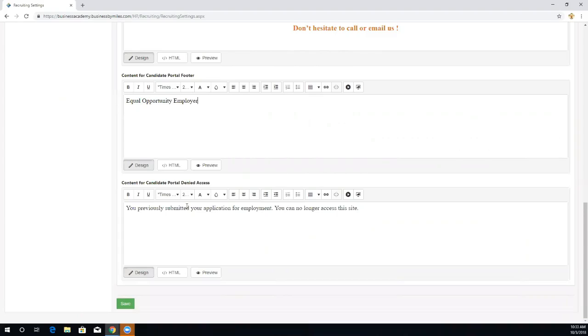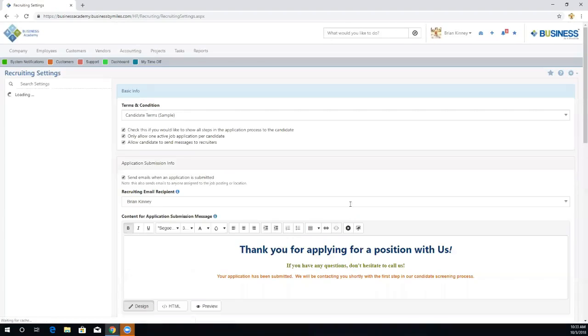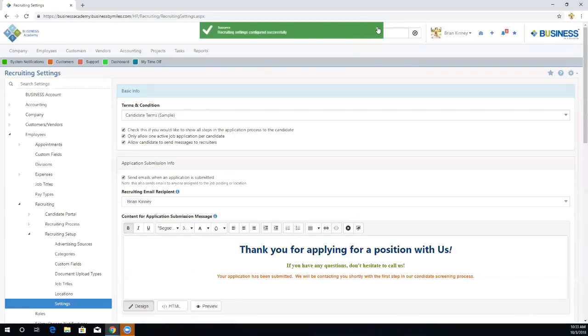And then finally, we have the access denied message. So this means that you can deny access to a candidate from signing into the portal. And this is the message that they will receive when they're denied access. Now, once you complete all your changes, you can click the Save button, and all those things in the recruiting settings will be saved.